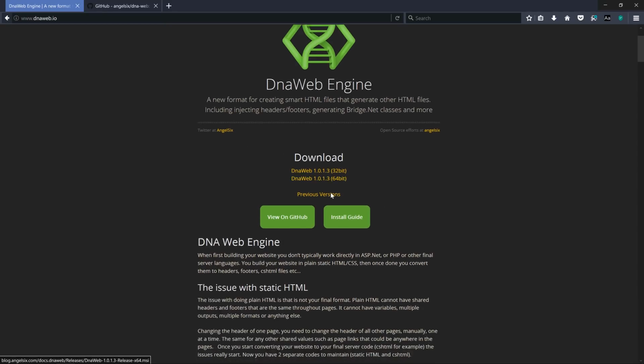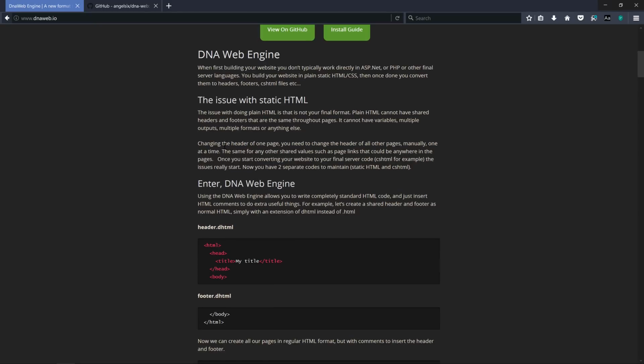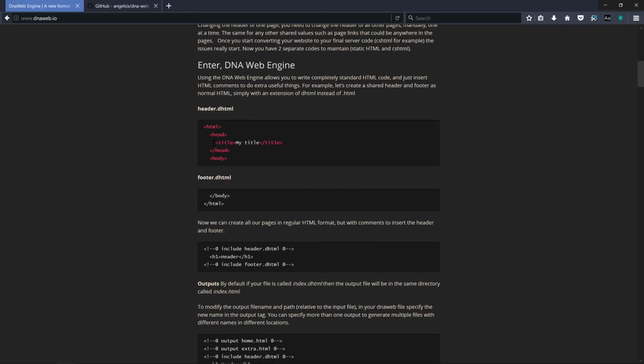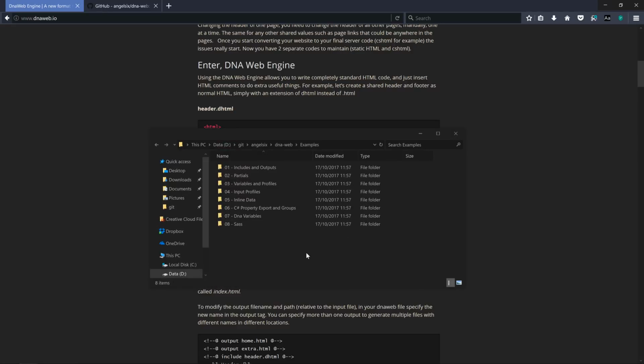So you click, you install, and then the website starts by explaining why, and the issue with static HTML, which is what we just spoke about: you change your header on one page, you need to change it on all the other pages, and so on. Then it says, enter DnaWeb. We'll just jump right into actually using this so you can see what I'm talking about. So if we go to the examples folder that's on the GitHub source.